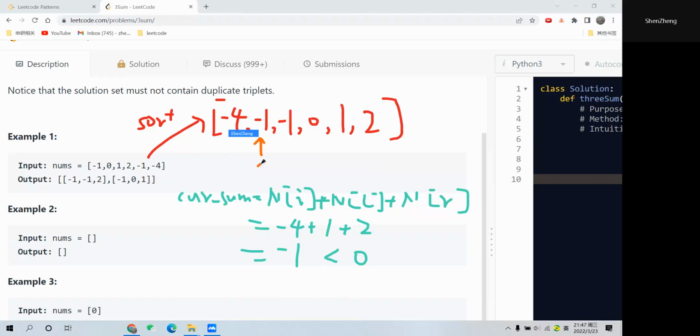So i will be moved to here. Then we initialize the left pointer to the next position after i, and right will still be initialized at the last position. Okay. Now let's recalculate the current sum. You see nums at i is -1, right? And nums at left is -1 also, and nums at right is 2. Here the current sum is 0, which is equal to 0. So we have to add these three values to our result array.